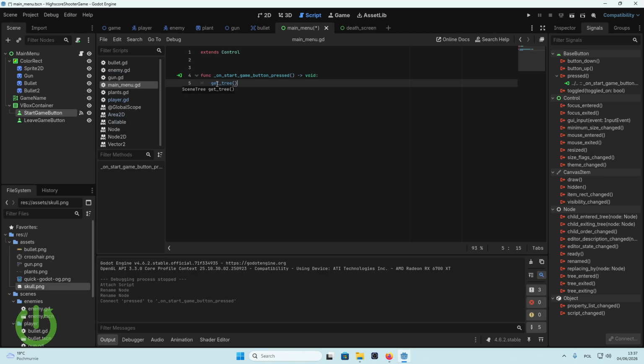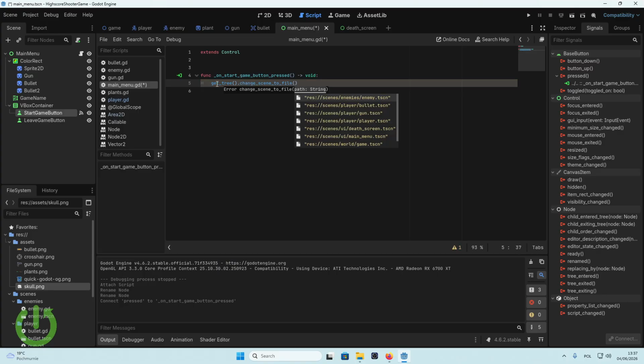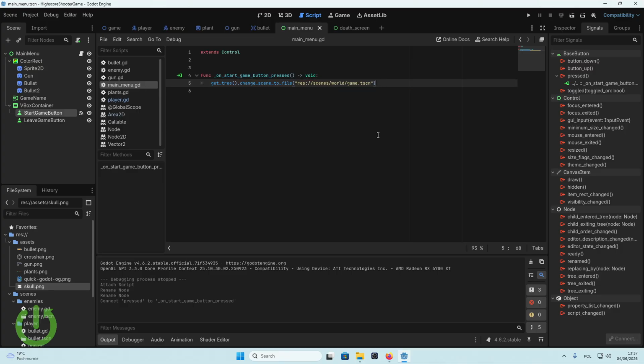And on start button press, we can go into get tree. Now we want to go into dots, and we want to change scene to file, and then we can get our scenes folder, and we want to go into scenes, world, game. Beautiful. Now we can do the same for leave game button.